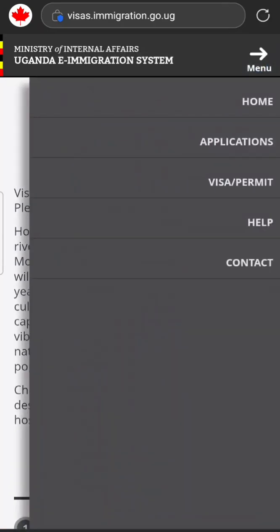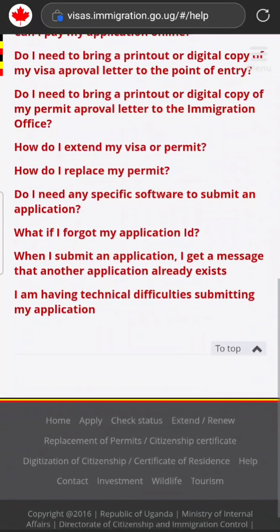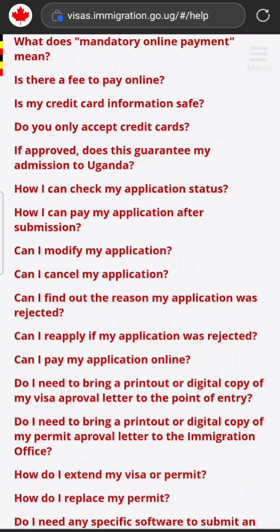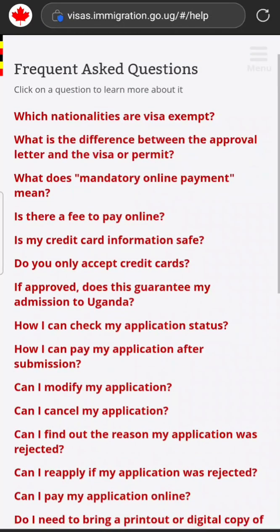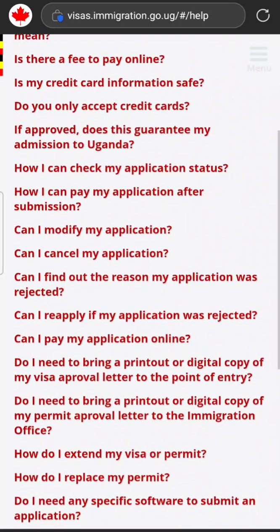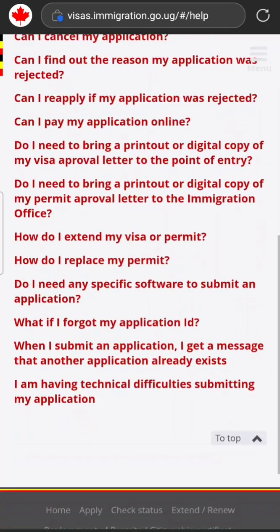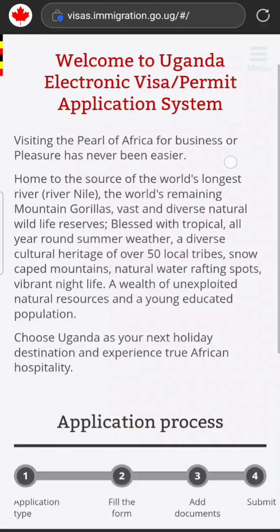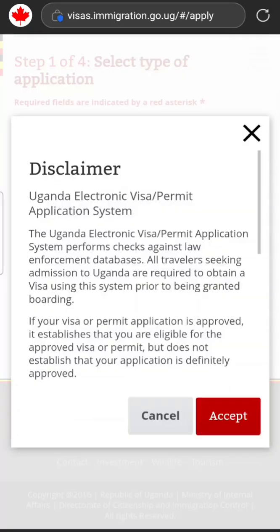If you go to menu and you go to help, you will have all the questions about what nationalities are exempted, how you can check your application status, how to cancel your application, how to pay. All these questions are here, so take a look at that. That will help you. Now when you are ready to start your application, tap on start a new application.